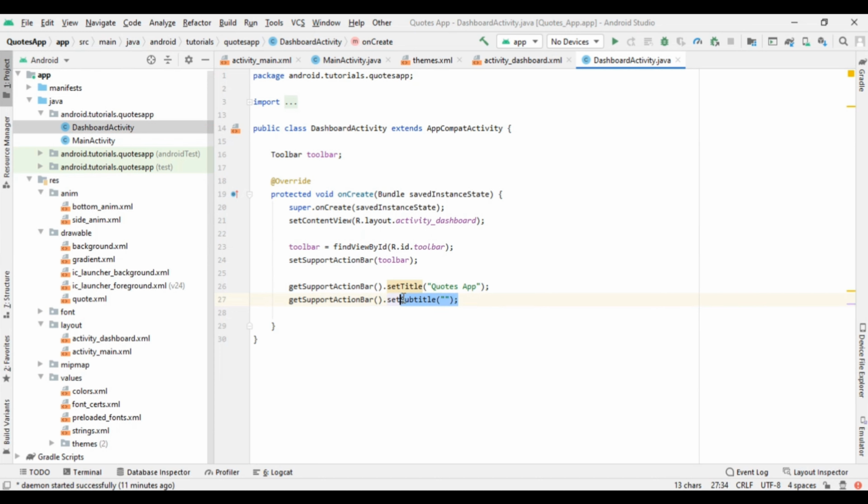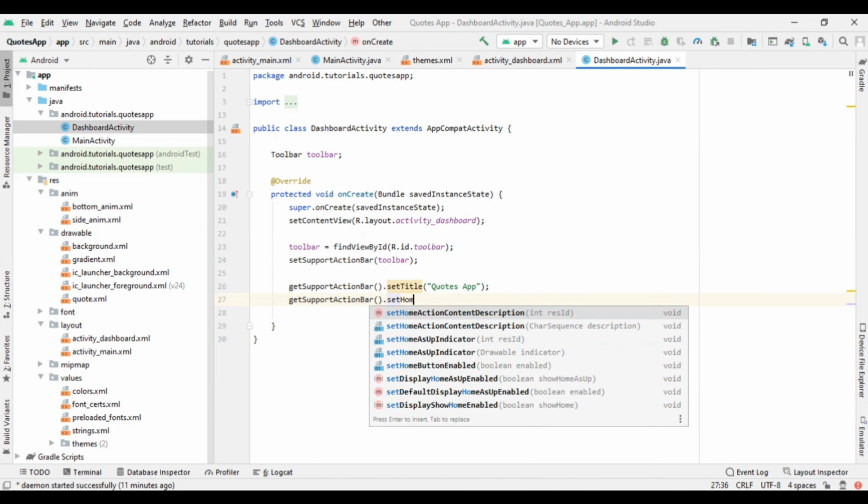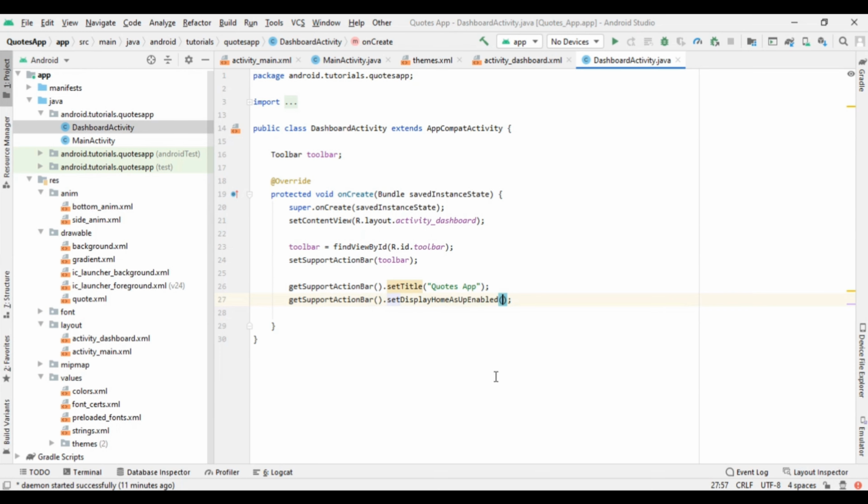Now setHomeEnabled, home button, setDisplayHomeAsUpEnabled to be true.